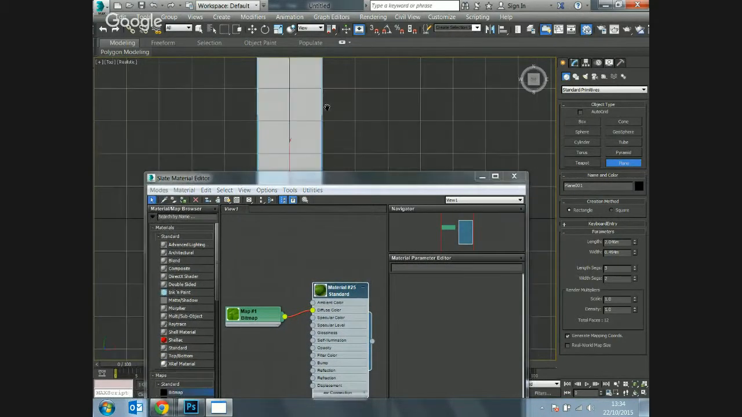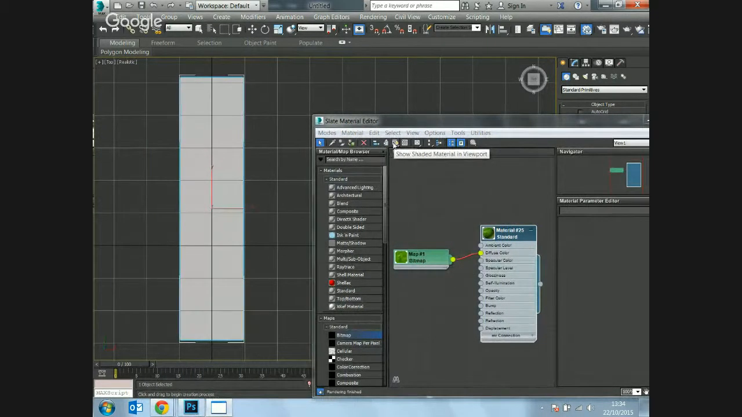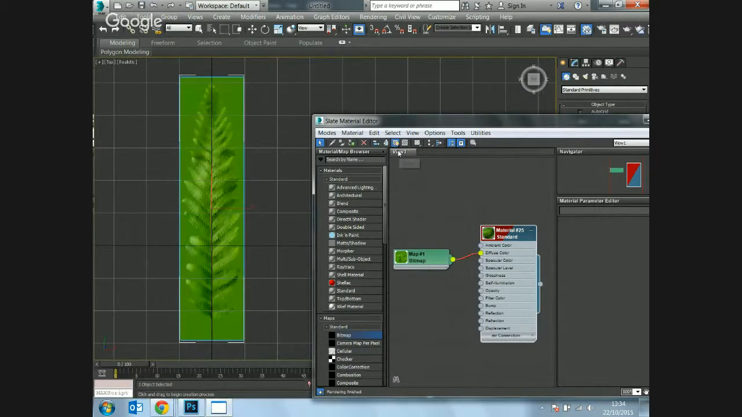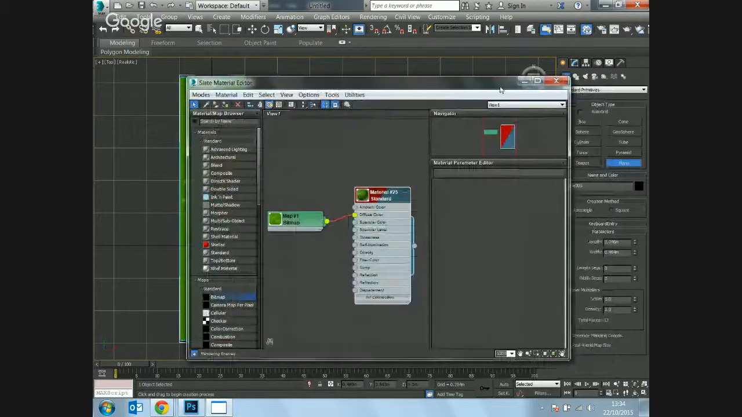I'm going to press F3 so I can see what's going on in the viewport. And then obviously I need to click this little button here to see the texture in there. So first thing you notice, it's stretched, right? So we need to fix that.